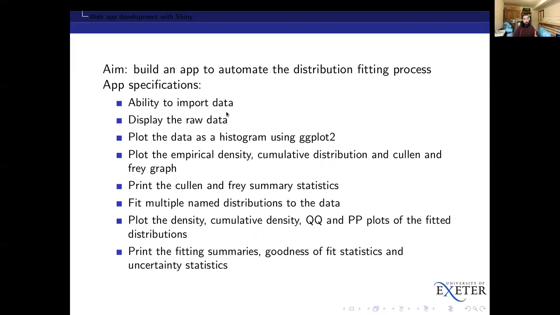So you want to have the ability to import data so that you can bring in whichever data sets you want. You want the ability to display the raw data so that you can see the actual data itself and go through and check the data. You want to be able to plot the data as a histogram using ggplot2, and plot the empirical density and cumulative distribution and the Cullen and Frey graph. Remember those for being able to look at the data and estimate the shape and get an idea of that. So that's the first thing that you'll need to do with the data. And also print out the Cullen and Frey summary statistics along with that.